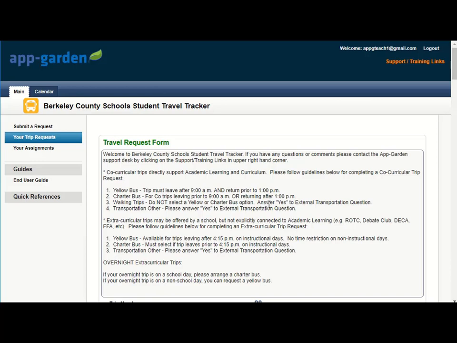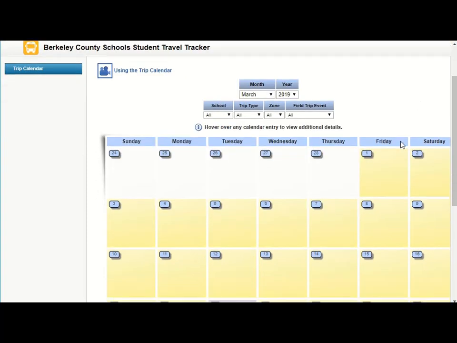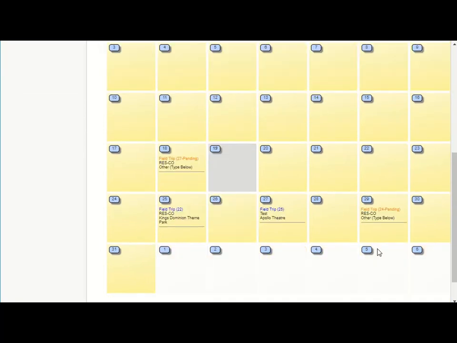Now, one other thing that we need to look at is your calendar tab, and you do have visibility of a trip calendar. Now, this calendar is going to be displaying all of the trip requests that have been submitted in the district. Notice that there is an embedded training video on using the trip calendar, so I encourage you to take a look at that, and you can learn all you need to know about the trip calendar. There, of course, is nothing on yours. Oh, there's a little bit here on your trip calendar.